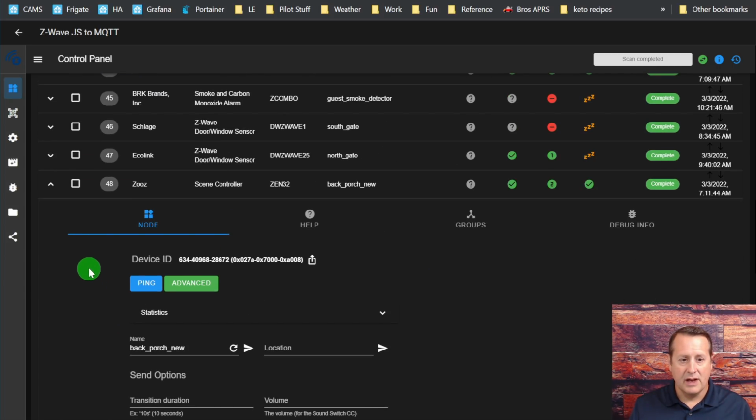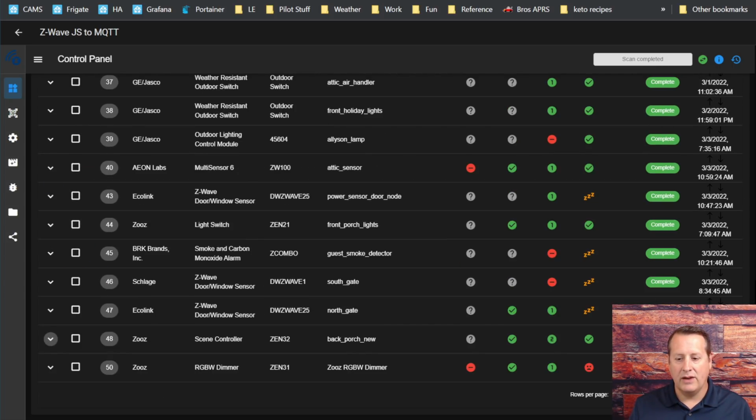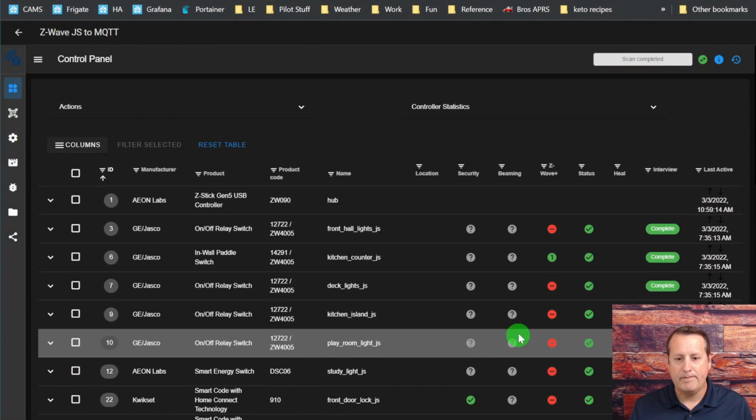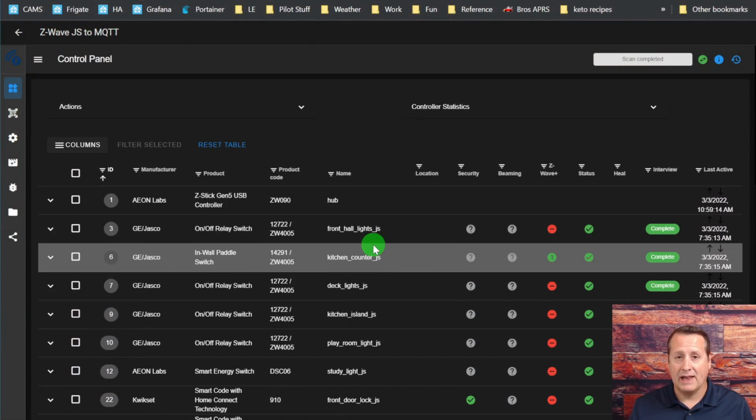People have asked me in the past, why do you use Z-Wave JS to MQTT versus just Z-Wave JS, which is a native add-on for Home Assistant? The JS to MQTT gives me the dashboard, gives me the ability through a UI to configure my devices, and gives me a quick overview of the status of all of my devices on my network, which you can see right here. So that is the reason why I like the UI.